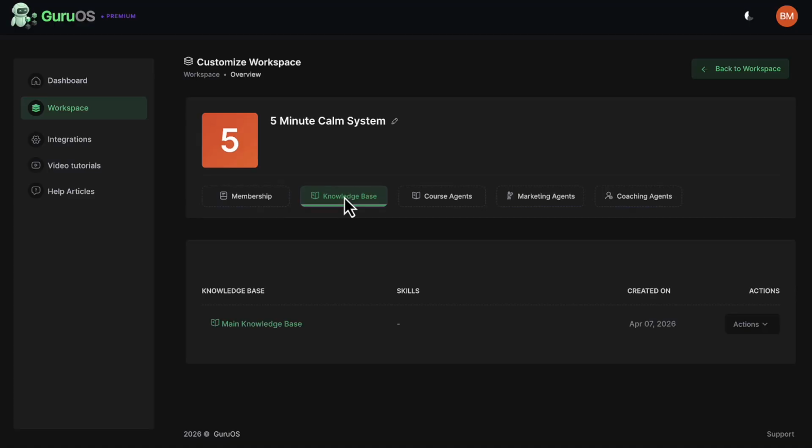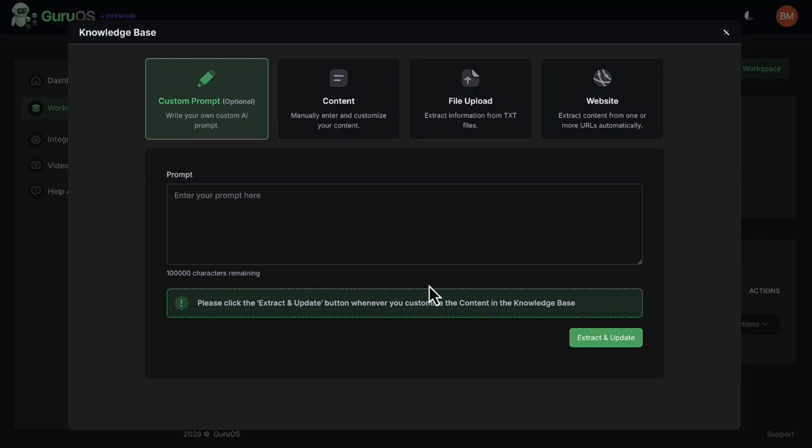So by clicking on Knowledge Base, we'll go to Actions, Edit Main Knowledge Base, and then here's the information that you will upload that all your agents and the whole system will learn. So they'll be able to create the content in your style about your business, about your products, or whatever you train it on. So if you want to have an overriding prompt, for example, whenever you write the content, always act in a happy, enthusiastic manner, you can do that by customizing the prompt here.